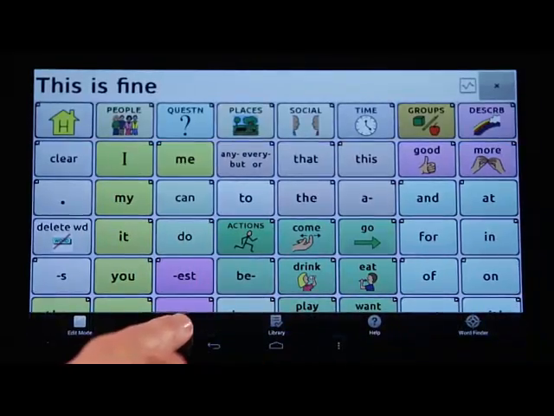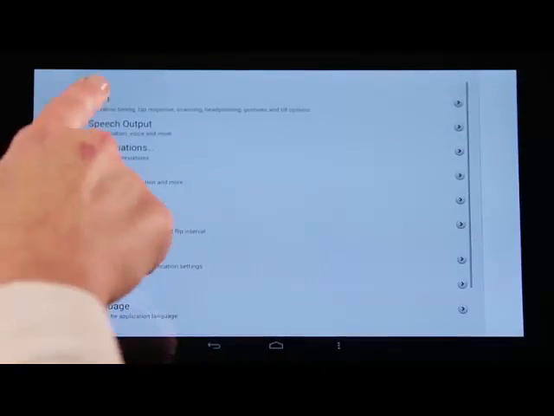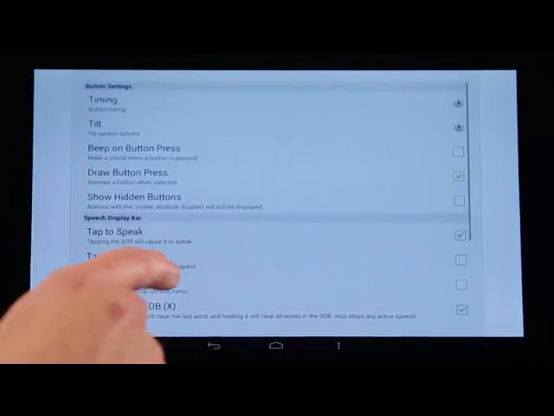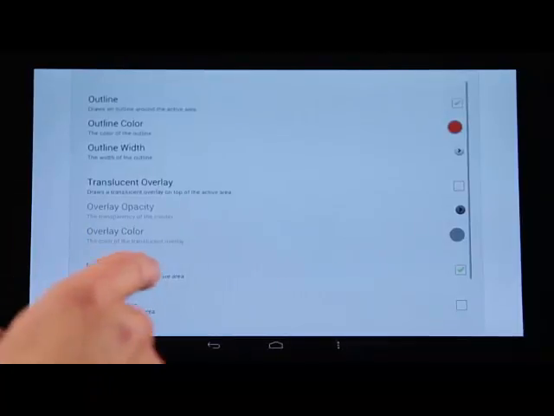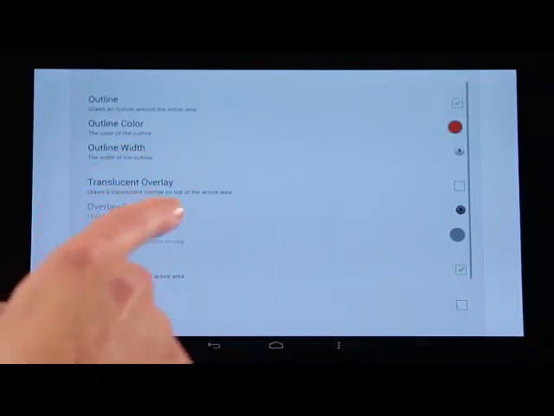Now we will add the translucent overlay. Tap Menu, Settings, Input, Visual Effects, check Translucent Overlay and Invert Colors.